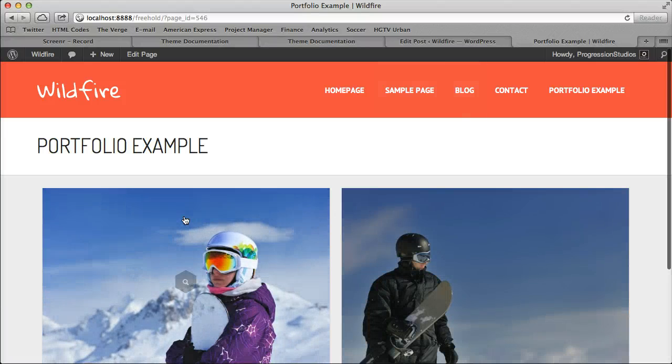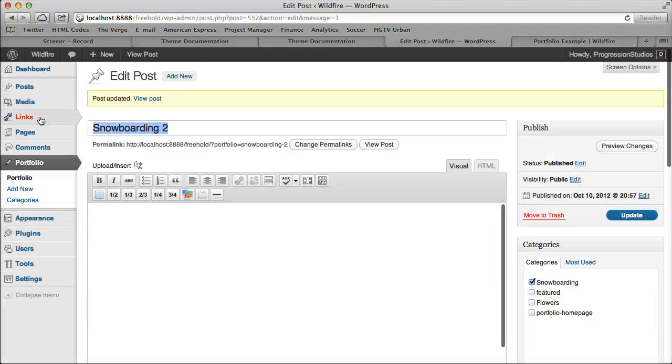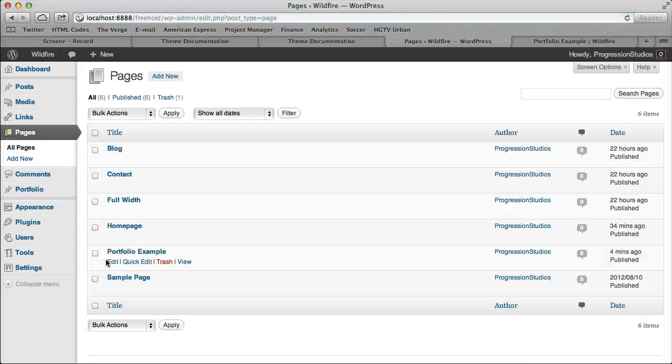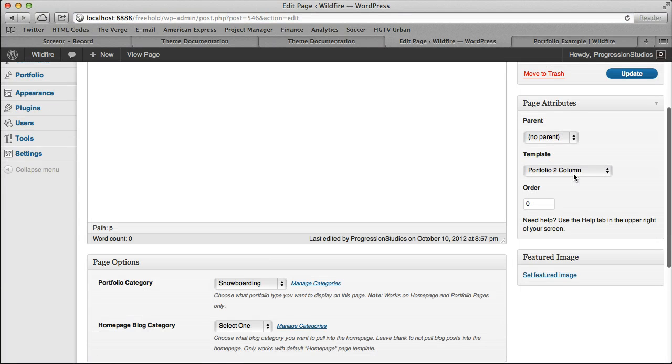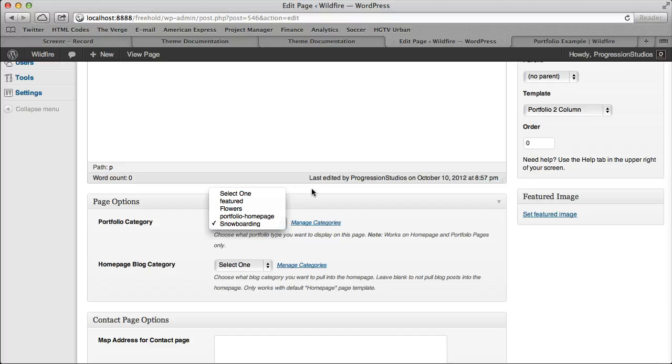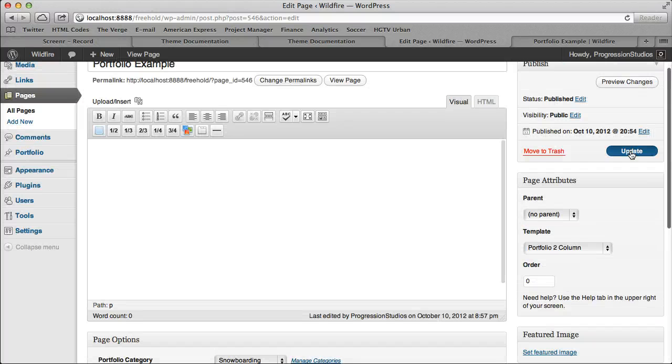So that's how you create your portfolio. You just create a page, you set the template, and then you pick the category that you want to pull in. And that's all you've got to do.